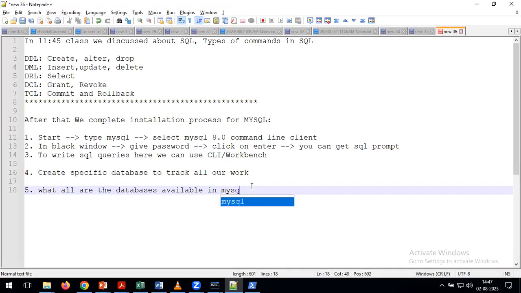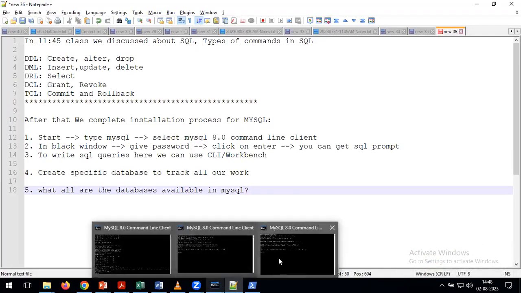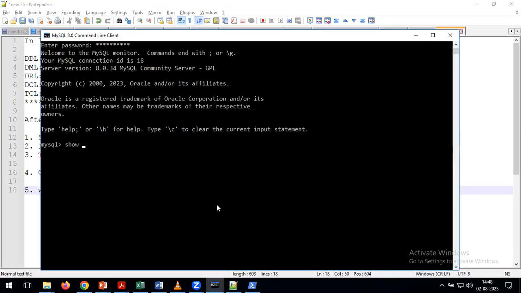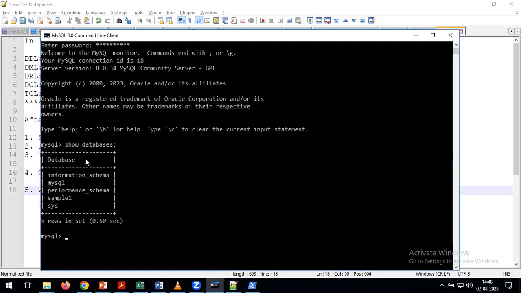So what is my requirement? Before creating the database from my side, I want to verify what all the databases available in MySQL are. If you want to see the databases information, here we can provide the query called show databases. So this is the command we can provide. I'm giving the simple command show databases.